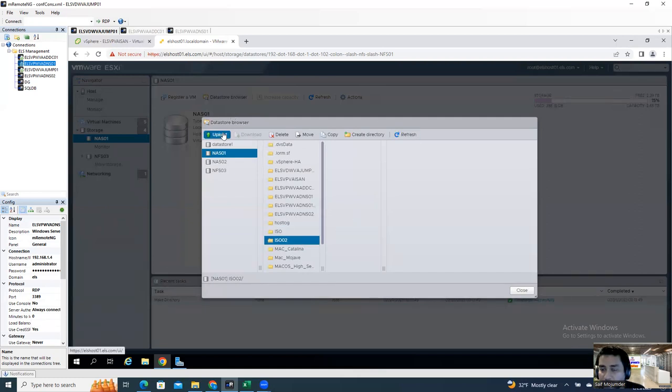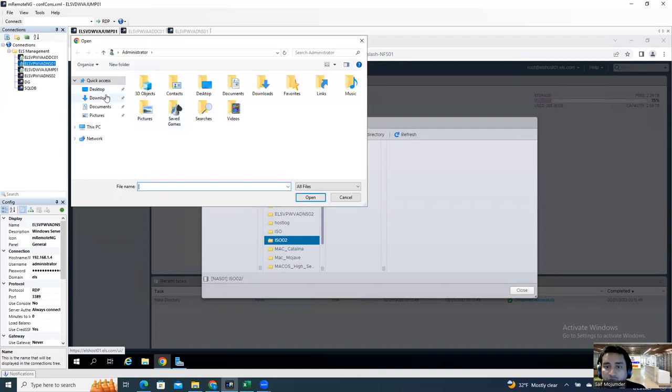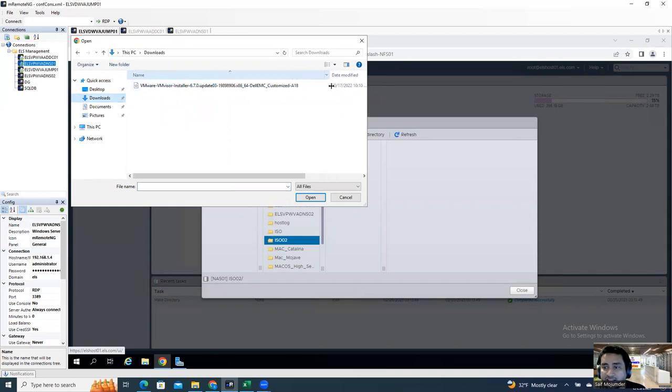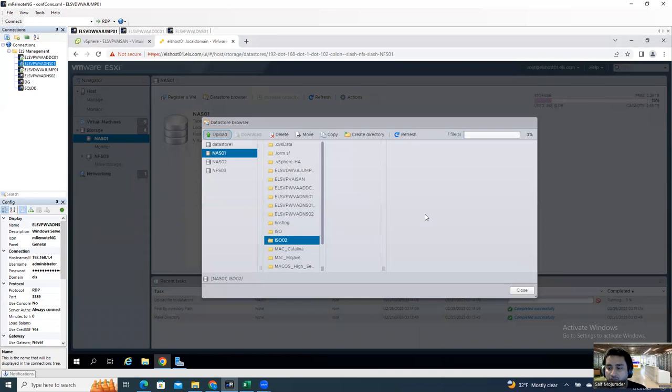Now go to upload and upload an ISO file. What kind of ISO file are you going to add? Go to the download folder. You see, I have one ISO file here. As an example, I'm just showing you this one. I'll click OK, open. Now this one is uploading to my data store. In which folder? Here. If you don't select the folder, it's going to be uploaded outside. So make sure you select the folder. After you create it, you see it's going to upload. After a short time, we're going to see it.